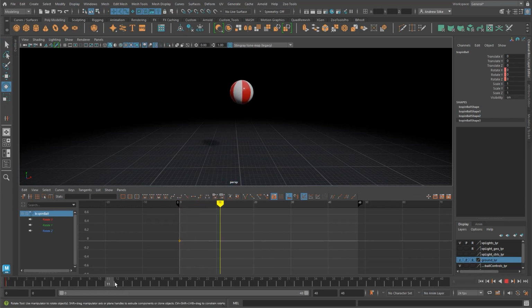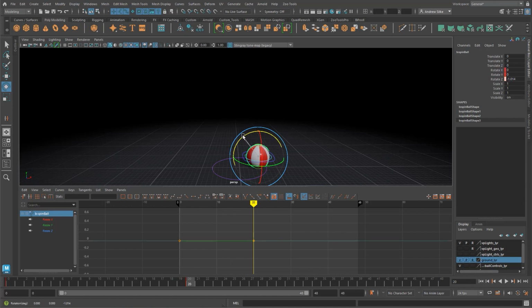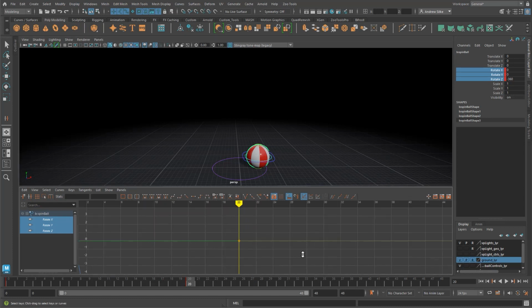And then we'll come across all the way to frame 20, key that again, and we want to rotate that this way, 360. So I'll just go negative 360, believe that's the right way, and we can just key that again by going Shift E. Just again, make sure you middle click here and don't type Shift E, just middle click, and one of these views will enable you to go Shift E, and that will key that again in the right way.